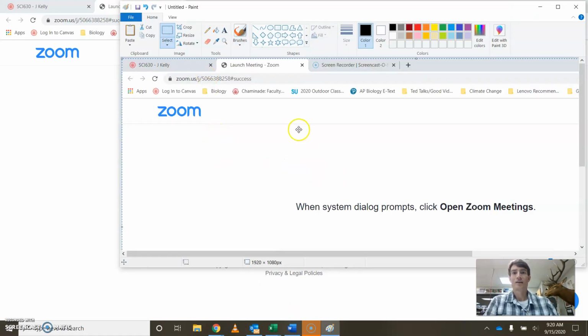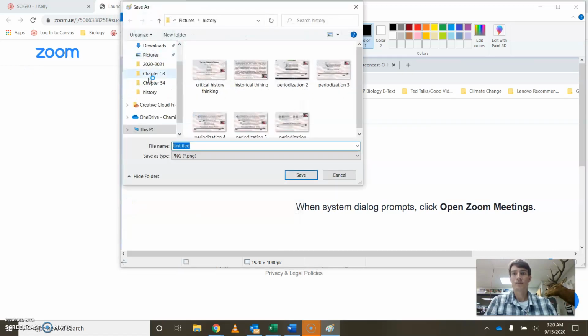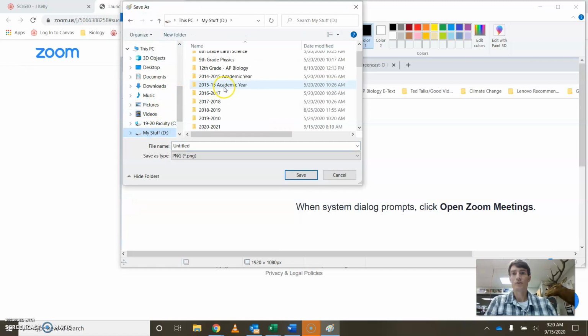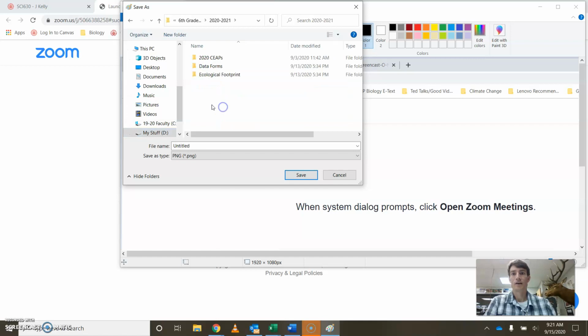Now in this case, I don't have the Zoom open so that you can actually see the video, but on your picture, you should actually see the video of you and your classmates, and that's what I want the print screen to be of: you and your classmates. Then you're simply going to go File, Save As, and save it to your science folder. So 6th grade science, and we're just going to title this week 5 Zoom practice.